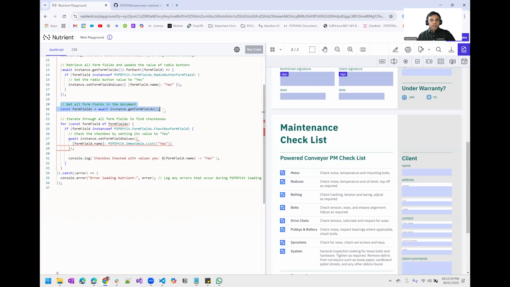Similarly for the checkbox, I'm getting all the form fields and I'm looping through them using a for loop. Then I'm checking for the checkbox form field. If the value is yes, I'm setting it. Wherever the checkbox values are yes, I'm setting that checkbox checked. So this is just logging into the console and catching the errors if there are any.